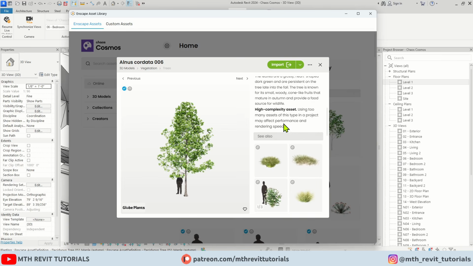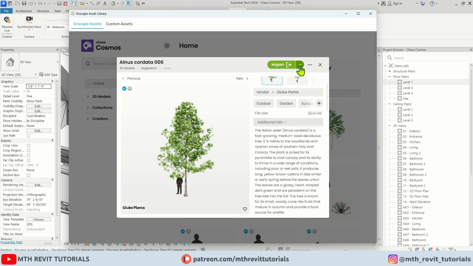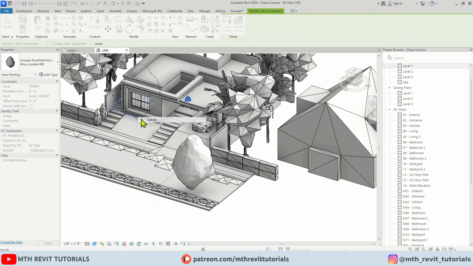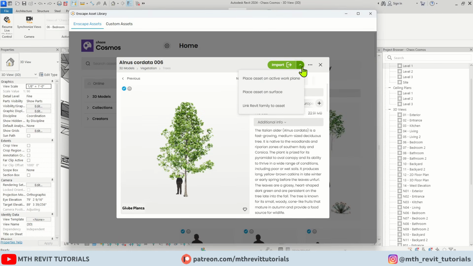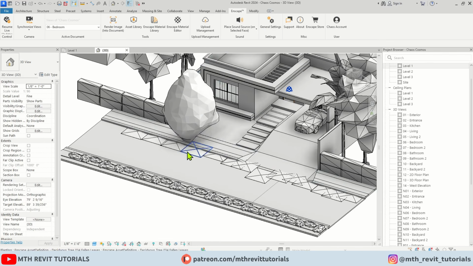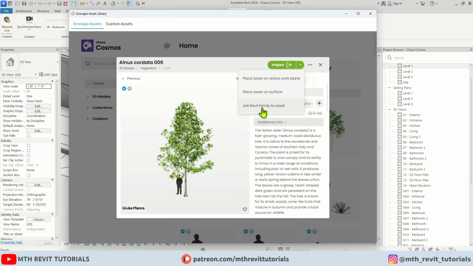Now let's see how we can import this. If I click this little drop down, as you can see, we have three different options which we also had with the previous Enscape asset library. The first one is place asset on active plane. If I click import, the asset can be placed directly on the work plane which is currently set in your project. The next is place asset on surface. If I choose this option, we first need to select the surface and then click again to place the asset on that surface. The third one is link Revit family to asset.